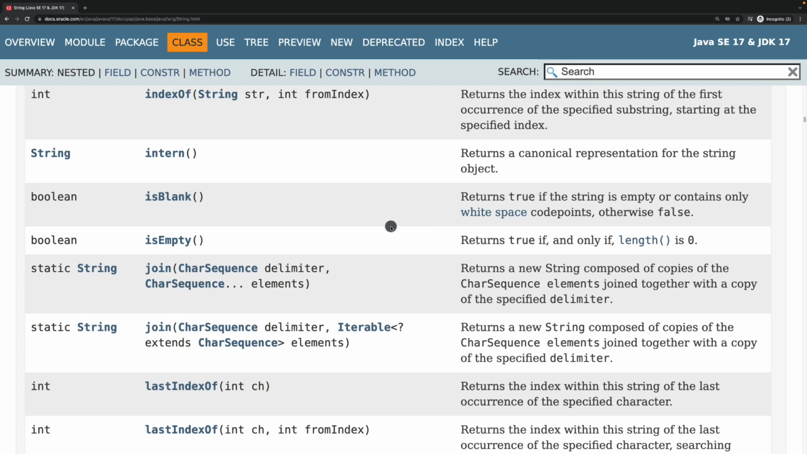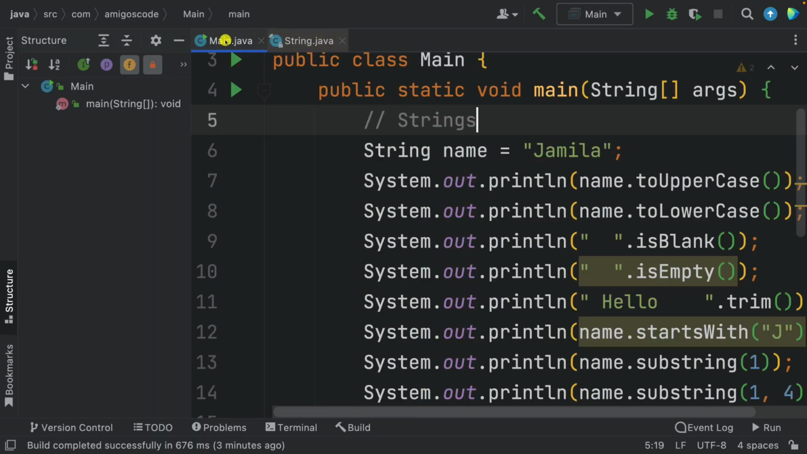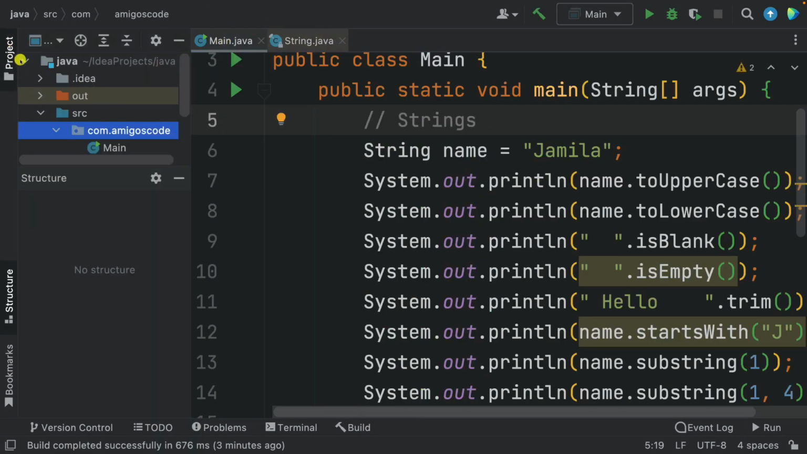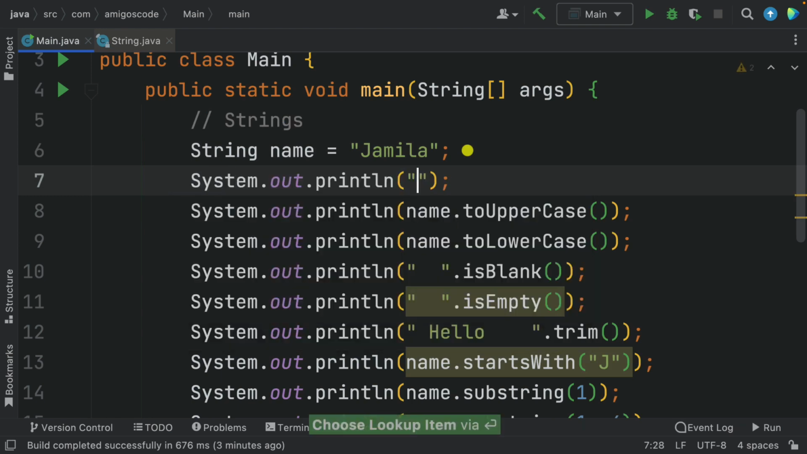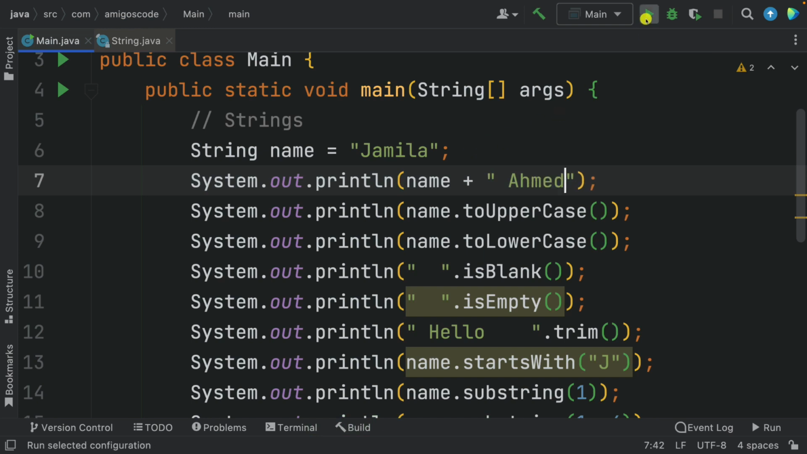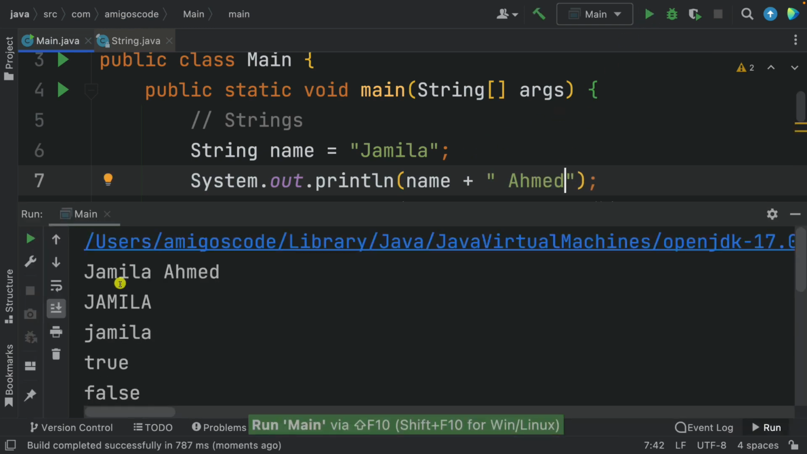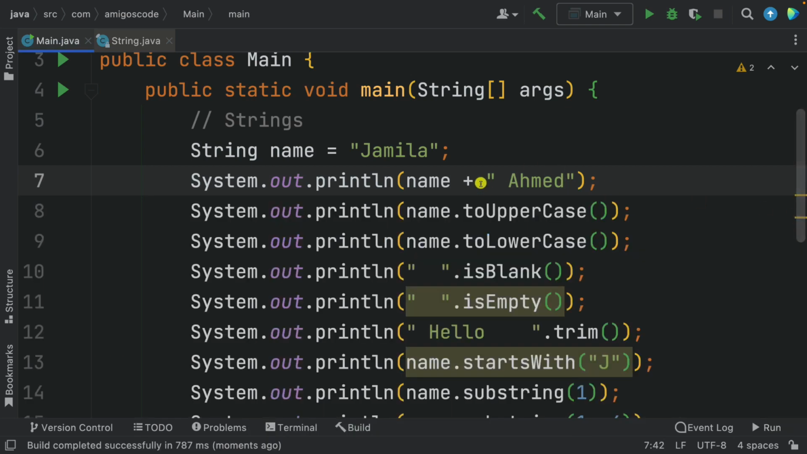And what I didn't show you actually is, if you want to concatenate strings together, so let me just close this as well as this. So you saw before that if I say System.out.println, and then here I can say name plus. So the plus sign works differently with strings. So you can basically concatenate. So Jamila, for example, Ahmed. So if I run this, this will give you a brand new string called Jamila and then Ahmed. So this is how you can concatenate two or more strings together.